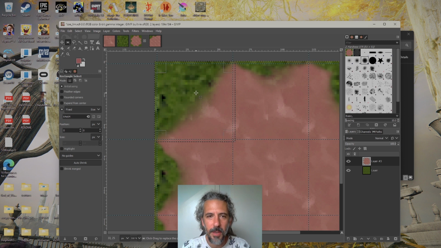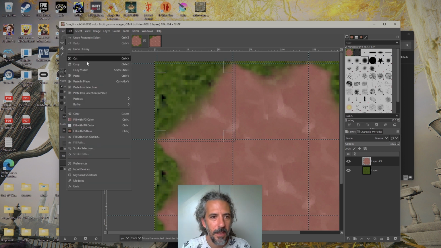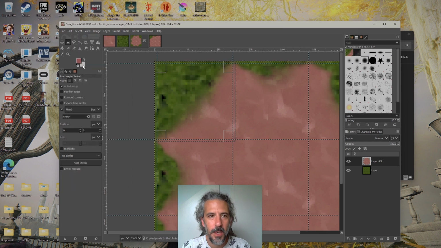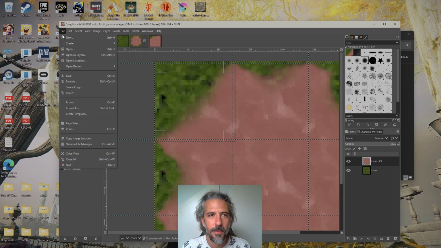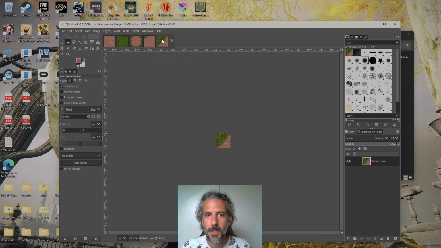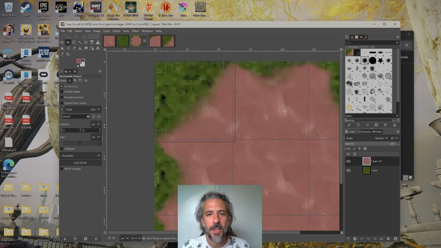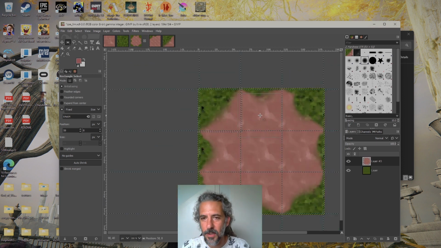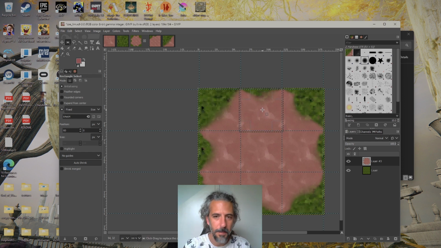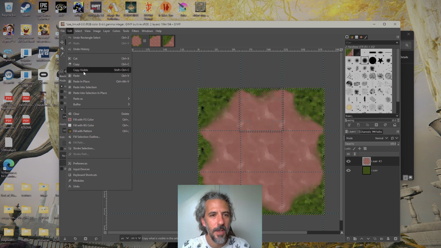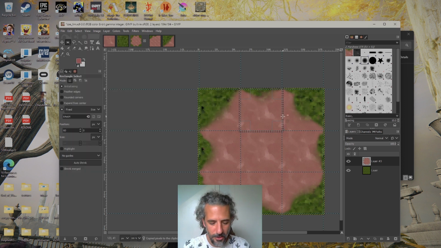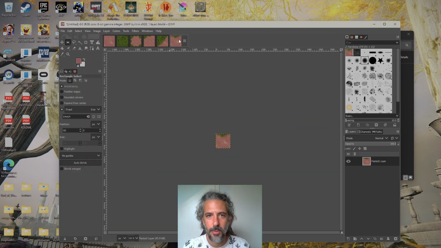So you take your top left corner, you Edit, Copy Visible. You can use the shortcut Shift-Control-C, and then to make a new file, you go Create from Clipboard, Control-Shift-V, boom. There's my top left corner, 64 by 64 tile. And you work your way across doing that. So you go here, next one, boom, Edit, Copy Visible, and then you make your new one with Control-Shift-V, there it is, boom.